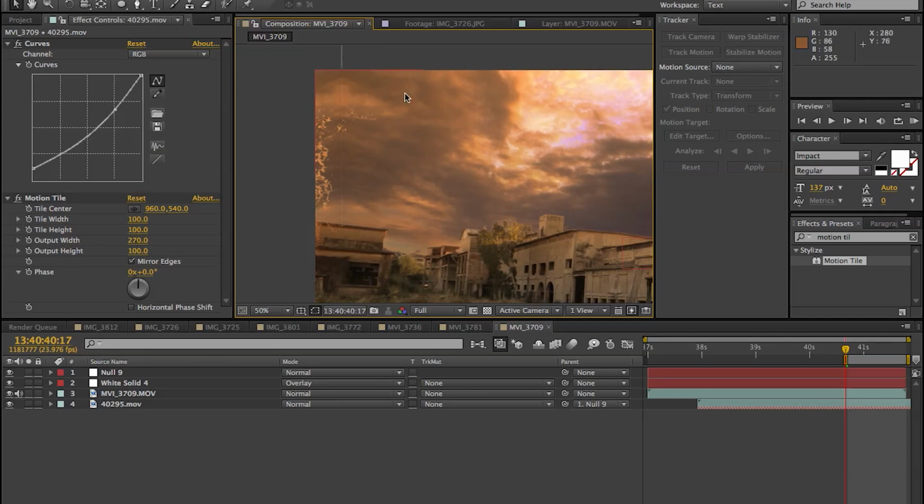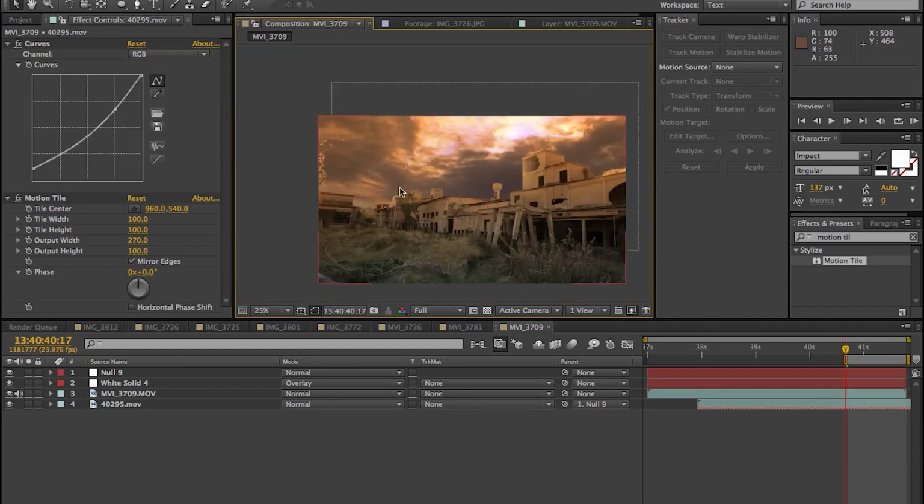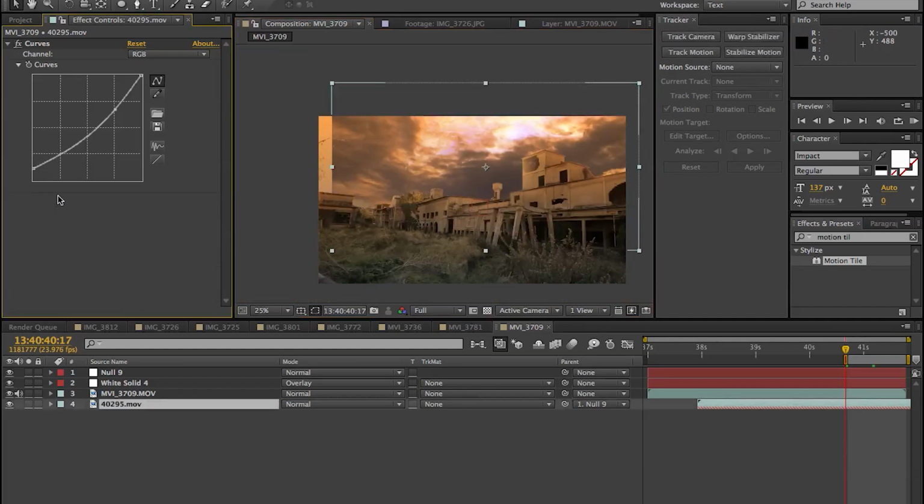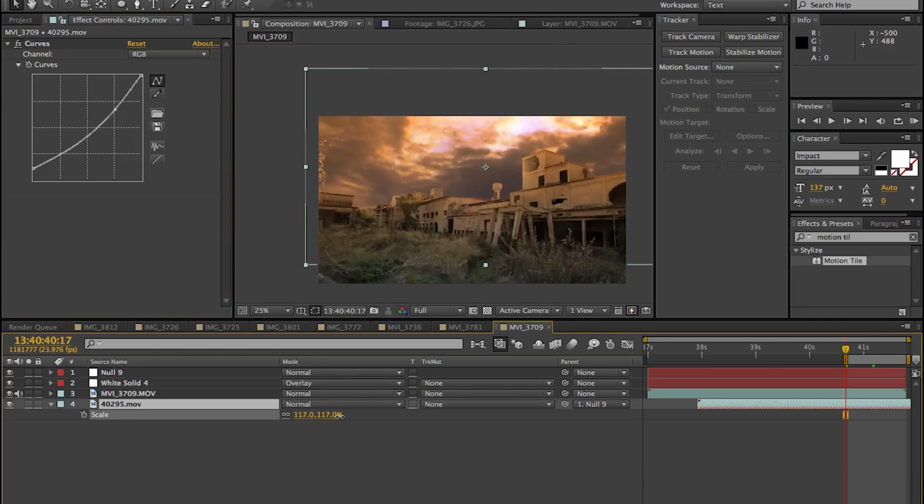If you had a clearer sky that's more of a solid blue with just a few clouds in the middle, then you can get away with this. It wouldn't look as bad, but what I'm going to do is simply delete that, and the second easy fix is to simply scale this up. Yes, you're going to lose some resolution, but hey, what can you do?